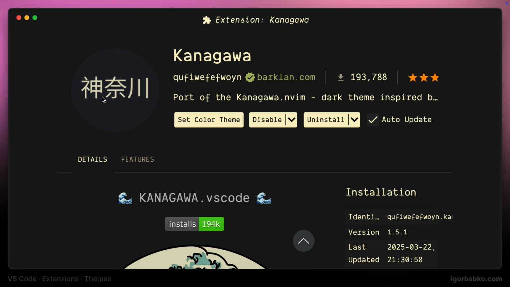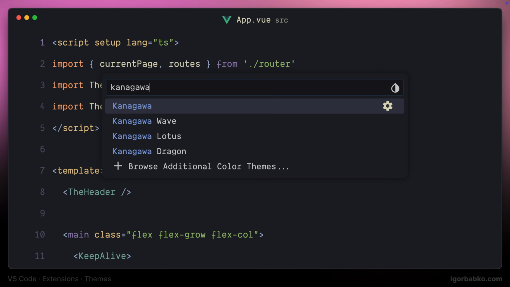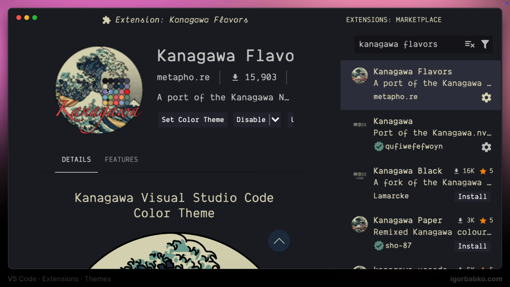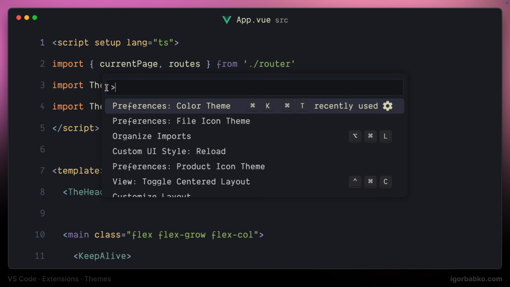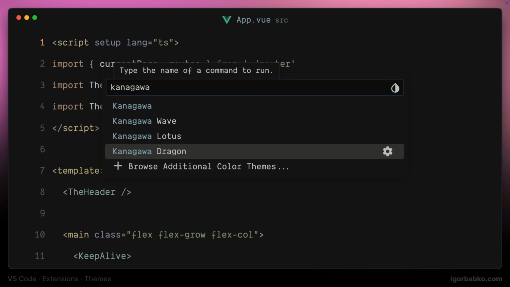Another good looking theme is called Kanagawa. It has a mix of dark purple, orange, yellow, and green shades. In addition to this theme, if you'd like to get more variations, you can also install Kanagawa flavors, and you'll get 3 more variations that have a pretty creative look.